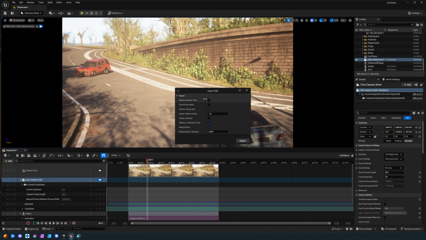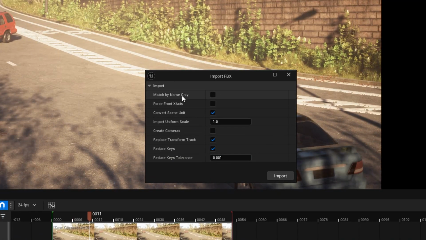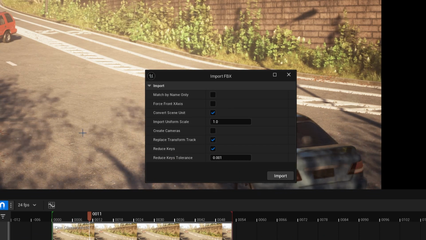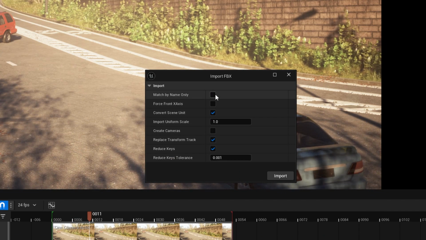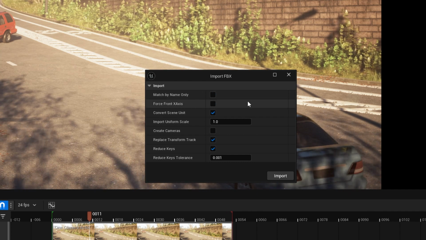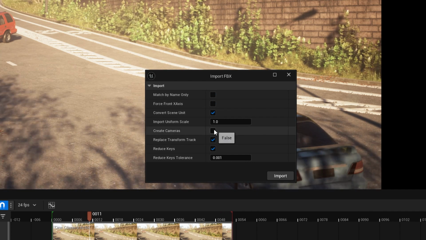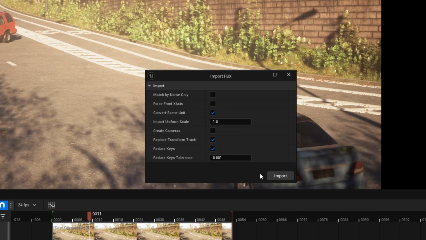I did change some settings from the defaults here. We do not need to make sure that matched by name only is checked on. If we do, we need to make sure the camera here is named the same as the camera in Maya. Currently that is not the case, so just uncheck that. Secondly, we already created the camera in Unreal by clicking the button, so we uncheck create cameras as well. Import.